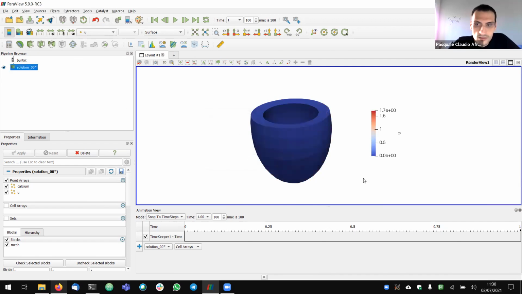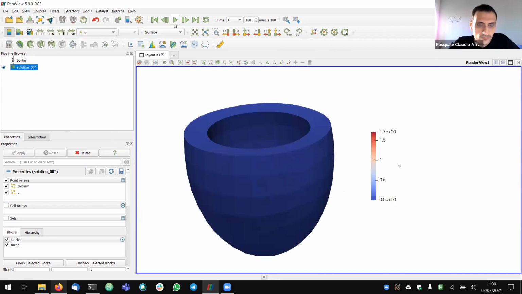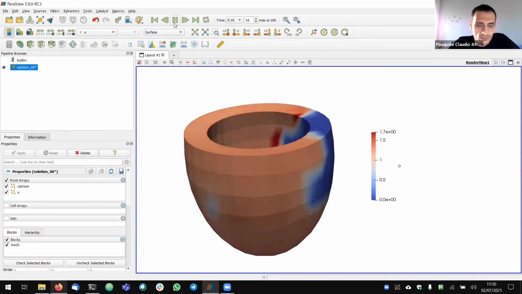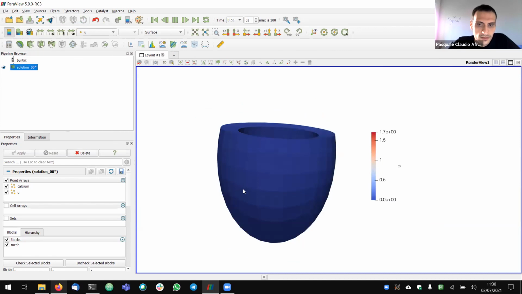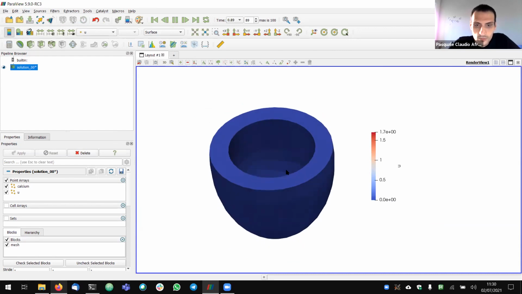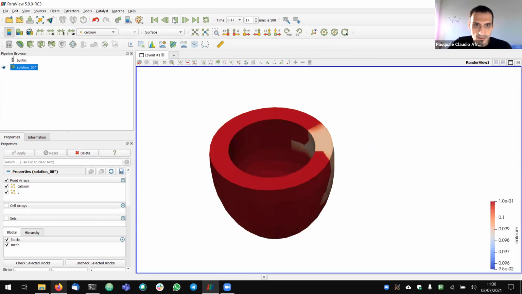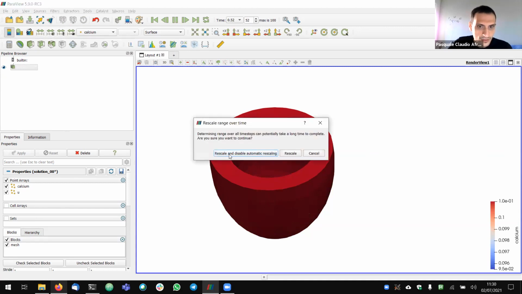Okay, the transmembrane potential. You can see that there is a propagating wavefront. The whole domain first depolarizes and then repolarizes again. And the calcium dynamics that drives this phenomenon is quite similar. But the scale is different, so we are not seeing that much.